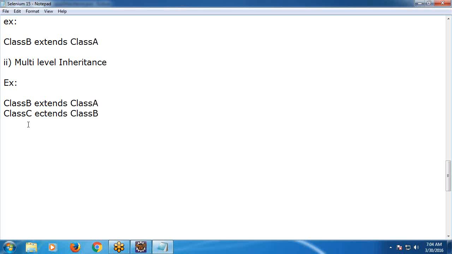Getting this point, Sanjida? Any confusion? No, sir. Okay. Class B can access class A class members. Class C can access class B and class A class members. This is multi-level, not only two levels. You can write class D extends class C. Next, class E extends class D, like that. Next, Java doesn't support multiple inheritance.